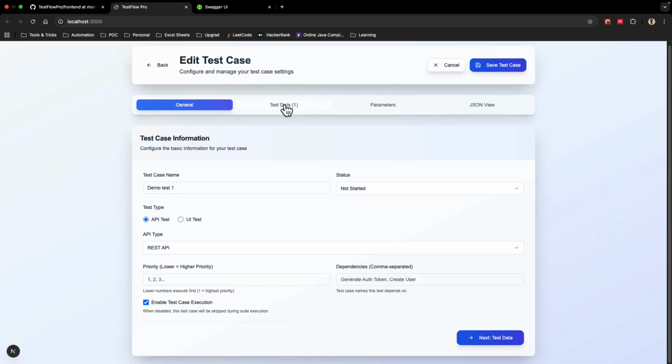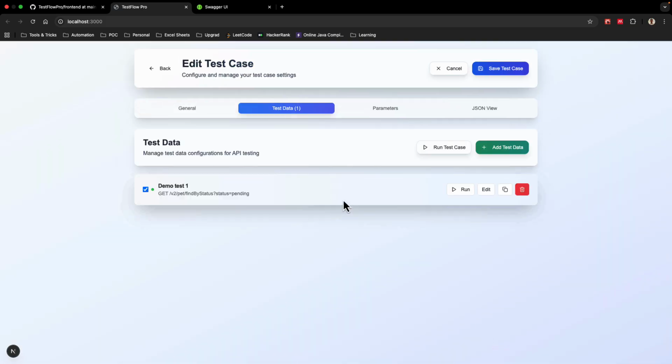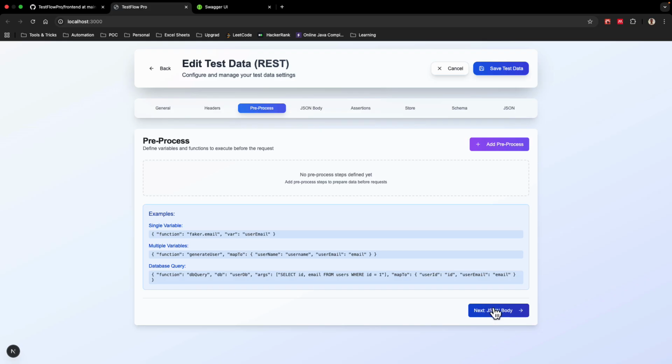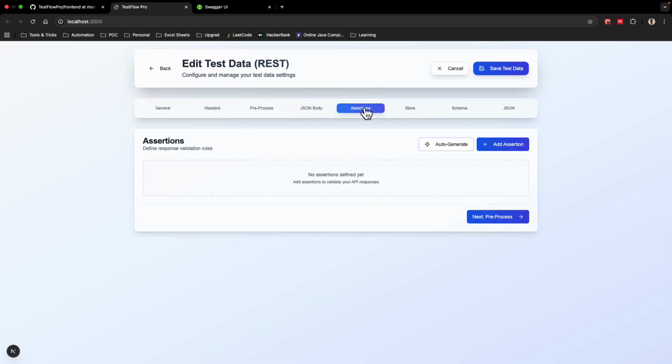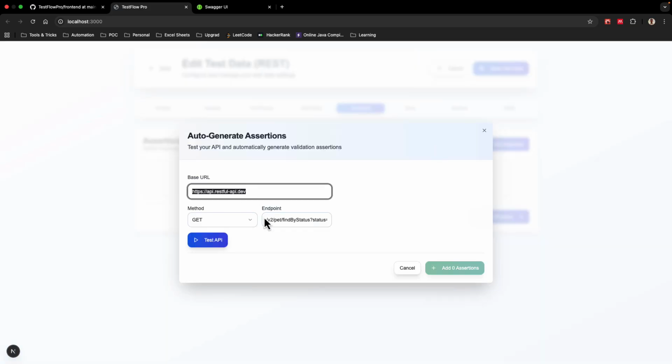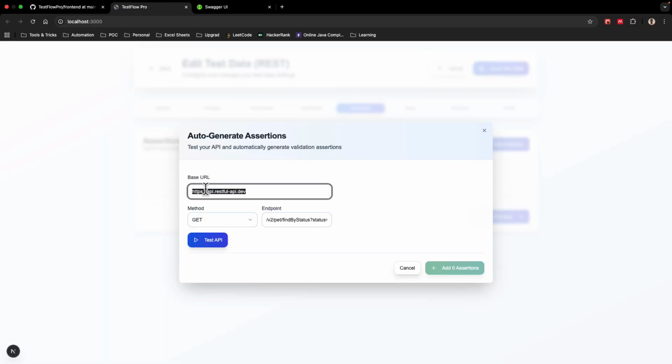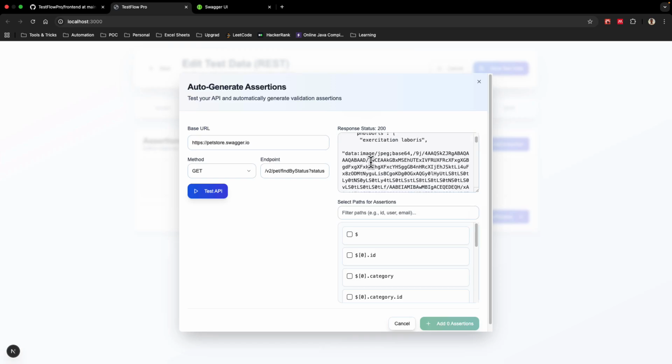So now whatever you want to add to it, you can just do from here. Yeah, and same thing in assertions also, in auto generate. For example, you want to... I think this is one issue that I need to fix. The base URL should update as well. So okay, so if I now do base URL, it will give the results.